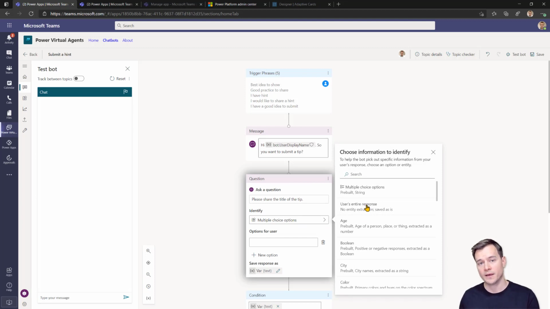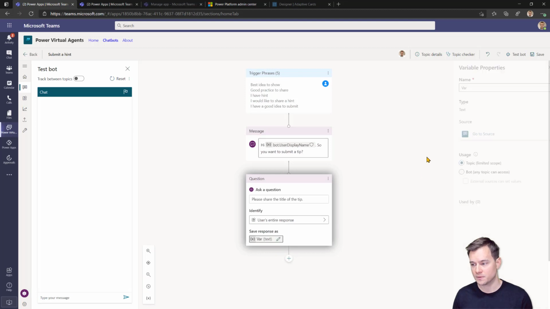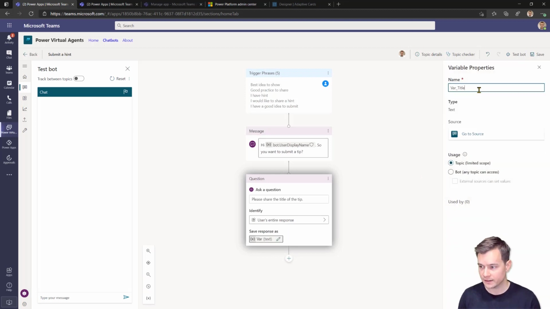There are many more of those identifiers, the entities. So basically, whatever you choose is going to be used to extract a specific value out of the sentence. So if you choose the age entity, and the bot is asking the user for an age, and the user responds with words, not with digits, then the bot is still going to be able to extract the actual value from that whole response. However, for my purpose here, I want to get the user's entire response, and I'll call it title.